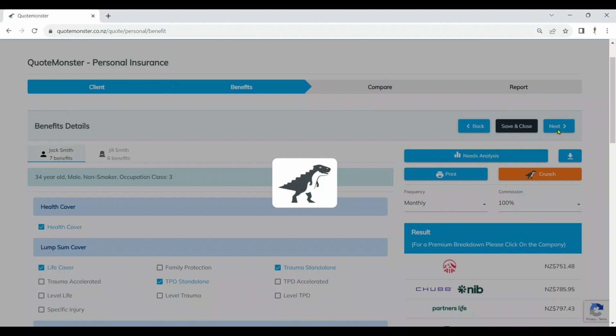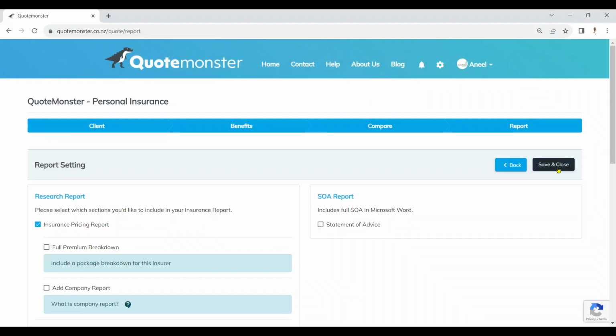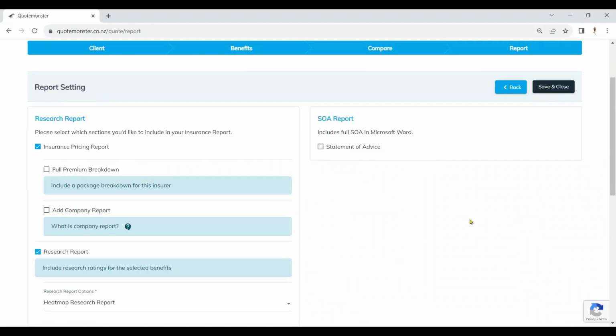And this will take us into the research options, and I'm not going to go into the research options. We've got other videos that explain these aspects, where you can look at the premiums, the documents, research, head-to-head, and underwriting. I'm going to click next. And this takes us into our report settings. So please have a look at my next video on how we generate the SOA. Or feel free to look through our library of other videos.